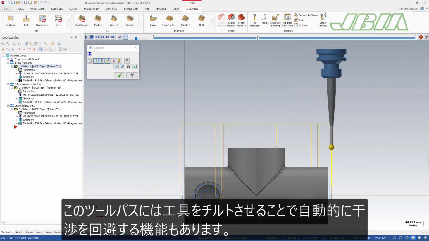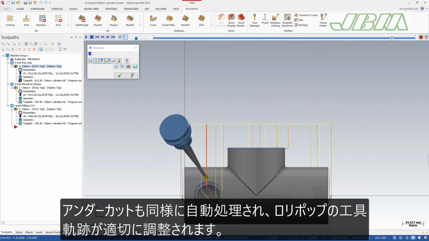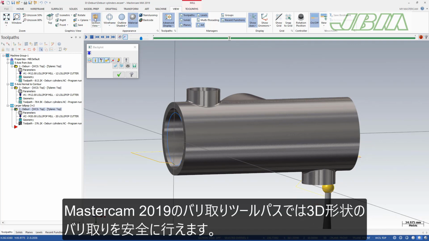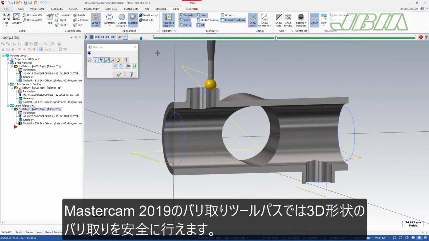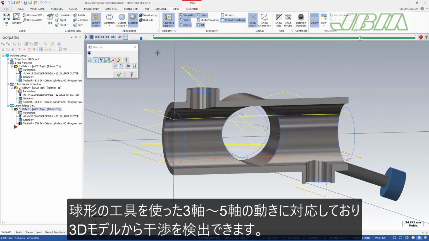The 5-axis toolpath includes auto-tilting, which automatically keeps your tool angled properly to prevent collisions. Undercutting is handled automatically as well, with Mastercam positioning the lollipop tool as needed to complete the cut. The Mastercam 2019 deburr toolpath safely deburrs or edge breaks 3D shapes. Working with round tools and supporting 3-axis through 5-axis motion, it can detect gouges when the entire 3D model is selected.